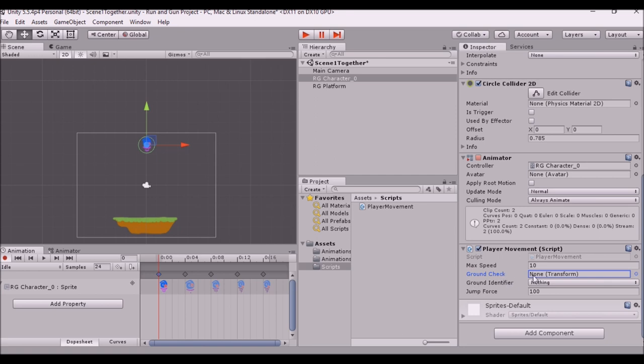We have a public transform, which is ground check, which is an object we'll make in a second. We have a layer mask to identify which layers count as ground. And we have something called jump force. And we're going to adjust our jump force because I know we'll have baby hops from such a small jump force.